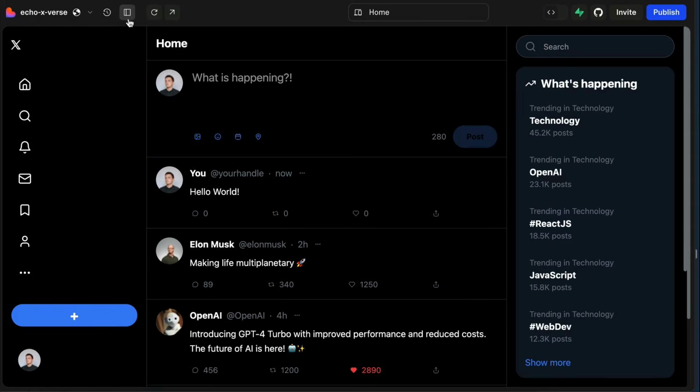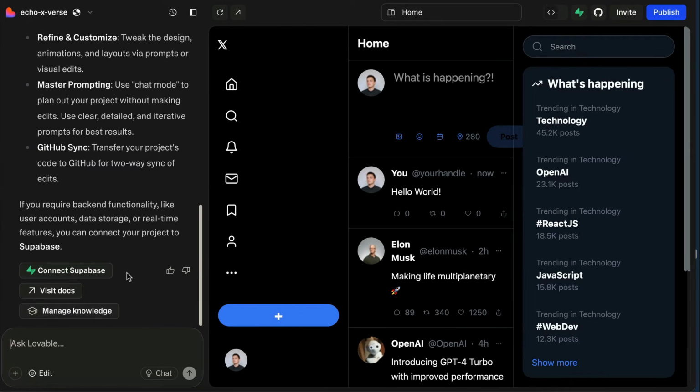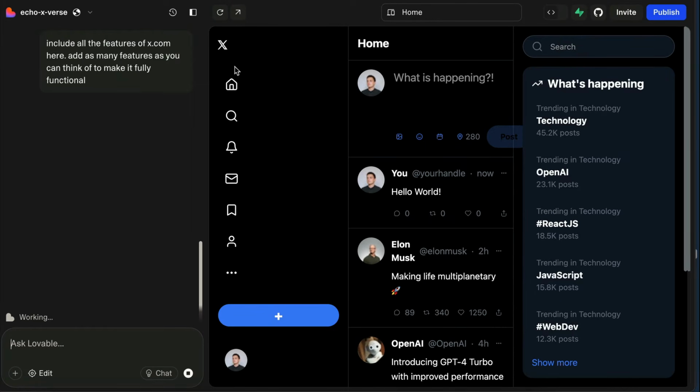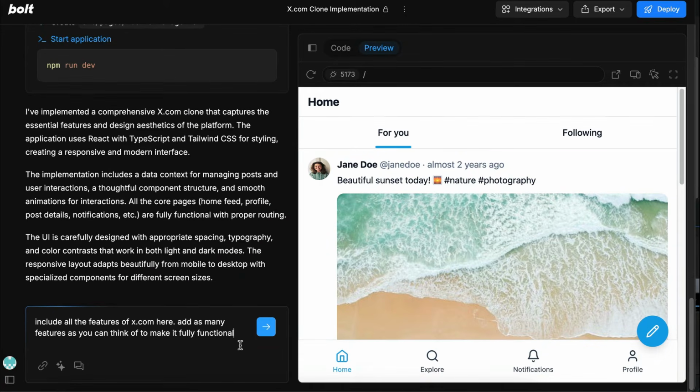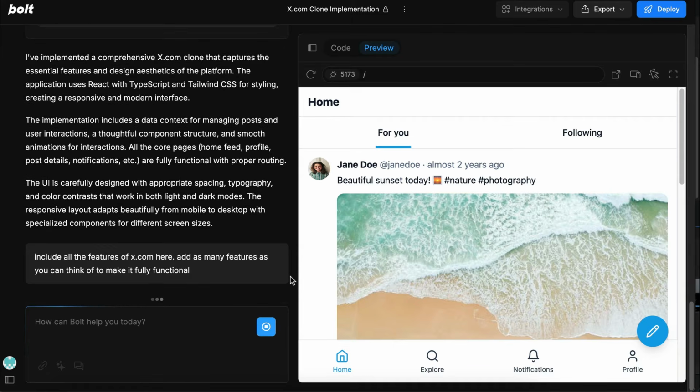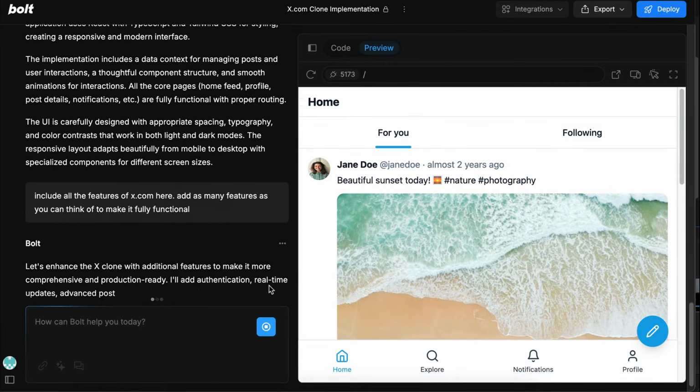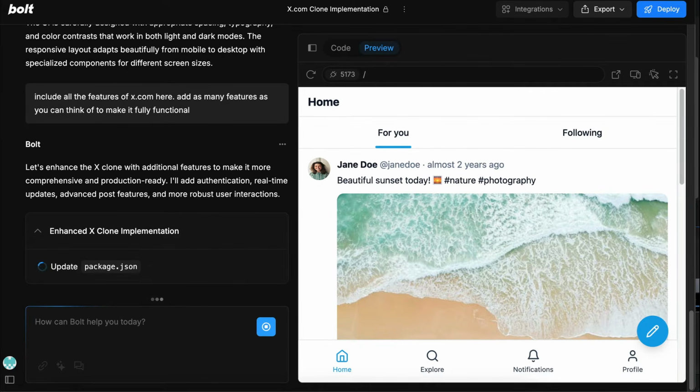Here in Lovable, paste the prompt, and then press enter to submit. Let it process the request, and now we go to Bolt and also paste the prompt here. Then click the submit button. Alright, now the platforms are all processing the request, so we have to wait for a while.